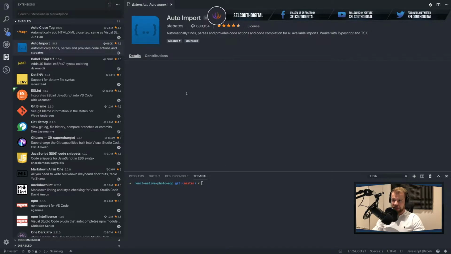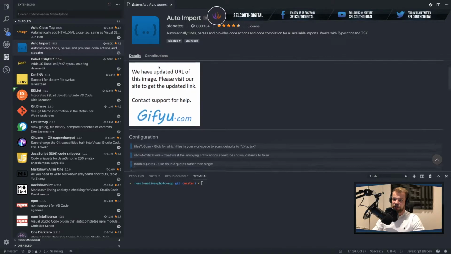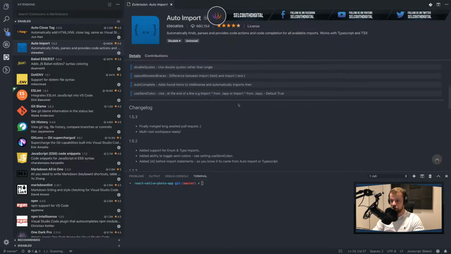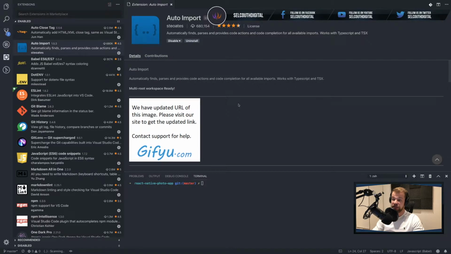Then the second one on the list is auto import, and that just gives you the paths of the imports that you can possibly use. So whenever you are importing something into your ES6 or above files, then it just gives you the hint of what is possible to import, which is also very handy. And that's pretty much it. There are just, you know, very small additions, but they make a huge difference.